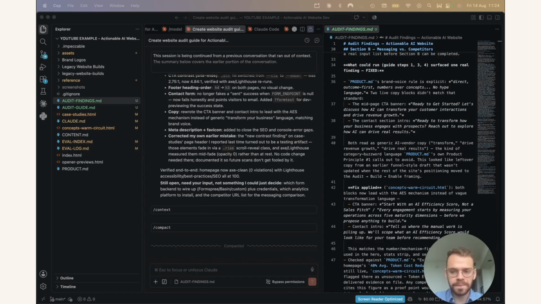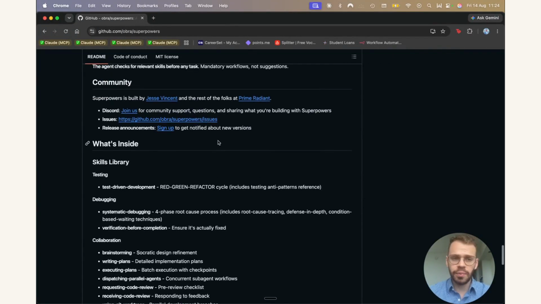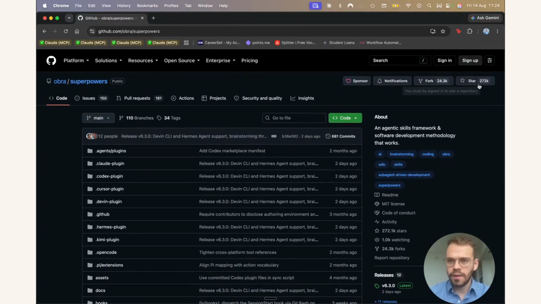But two of my favorite context-related skills or slash commands or plugins are superpowers and caveman. Now, starting off with superpowers, this is a great GitHub repo skill that you can essentially just pull. It's completely free. You can see it has 272,000 stars on GitHub.